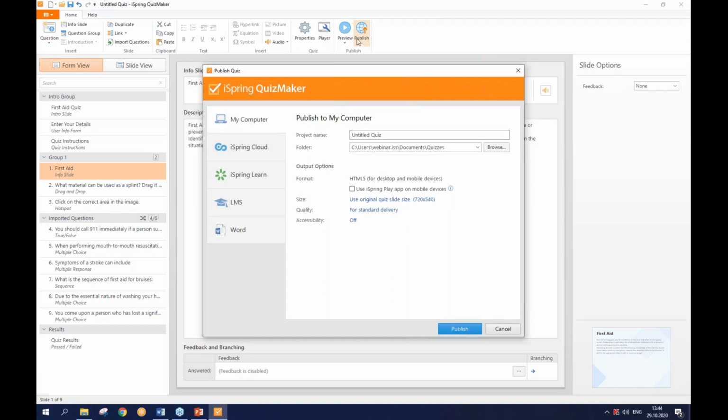And the first tab is My Computer. So using this tab, you can convert your course to HTML5 format for further uploading to your website. If you have accounts for iSpring Cloud, iSpring Learn, you can upload your courses there as well.